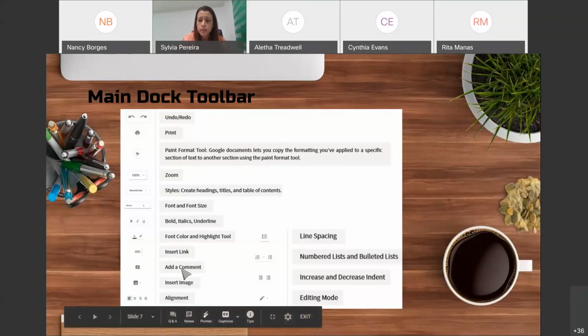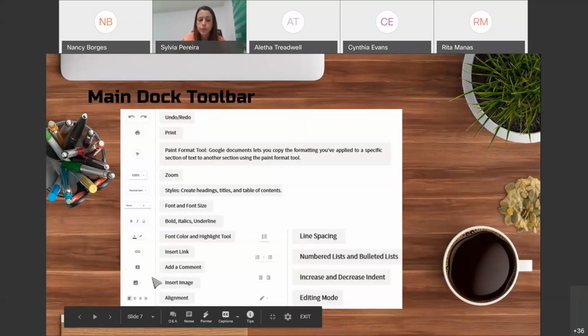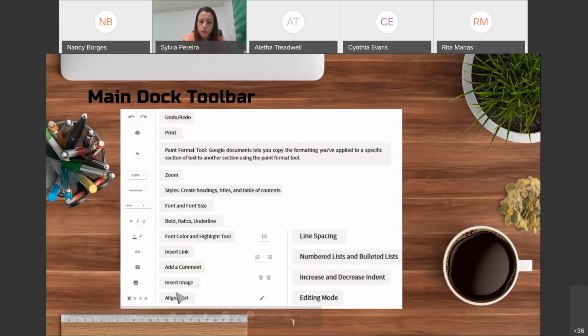You can add comments. This is great whenever you're providing feedback on a document with a student. You can actually highlight what it is that you want to comment on. Click this little icon here to add a comment for whatever it is that the student wrote. And you have the alignment, insert image.